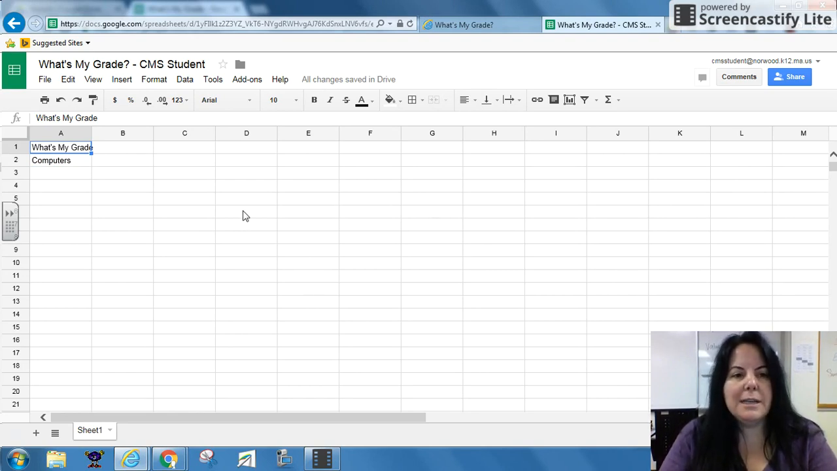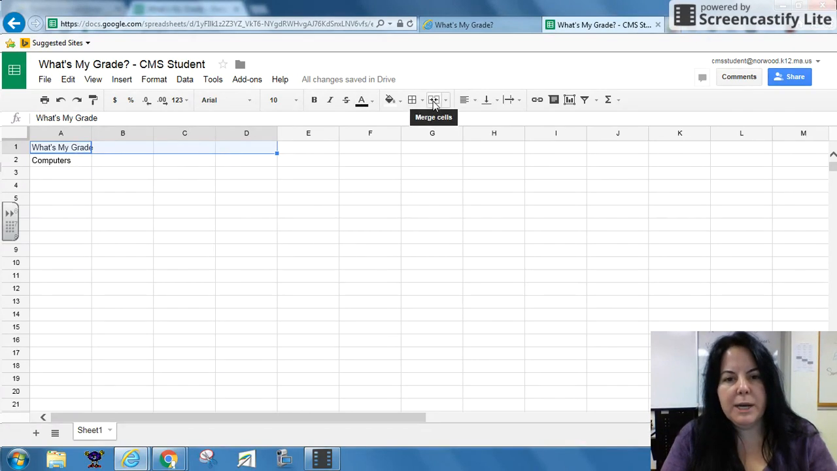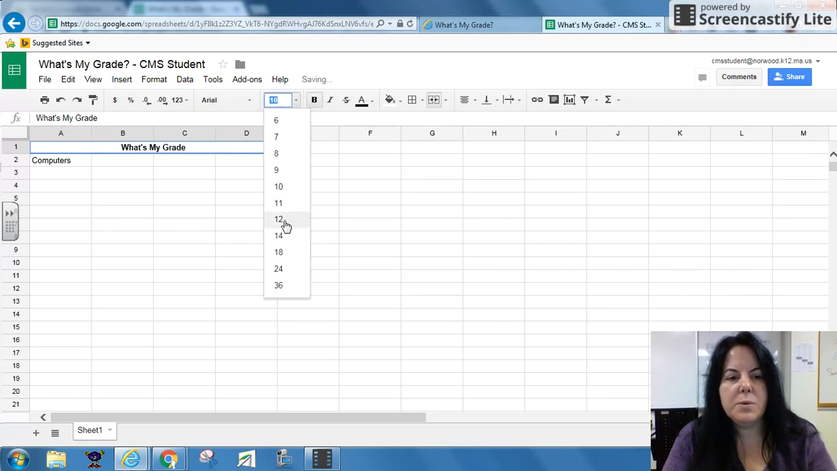Merging and centering in Google Sheets is slightly different than in Excel. First I'm going to select A1 through D1. Again, only one row at a time, so that's the same. This is the merge and center button. When I click it, nothing seems to happen to the words, but if you notice, the cells were all put together. Now to put it in the center, click here, and now it's in the center. And then I need to bold it and make it size 12.